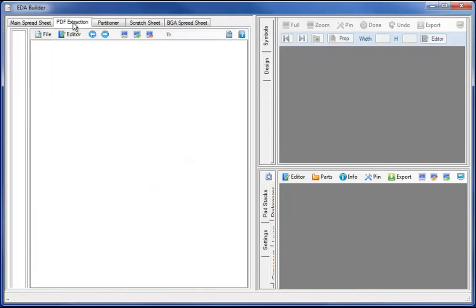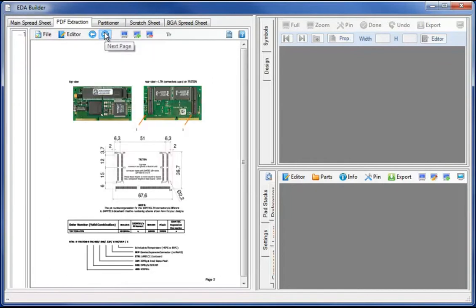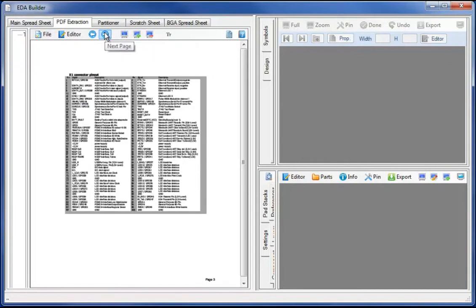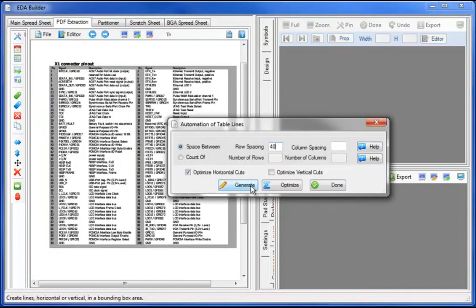This video demonstrates the automation of a connector symbol starting with the datasheet. Bringing up the datasheet, the Triton part, I have an unstructured table of pin numbers, the signal names that connect the connector to the harness, and a description of the direction.